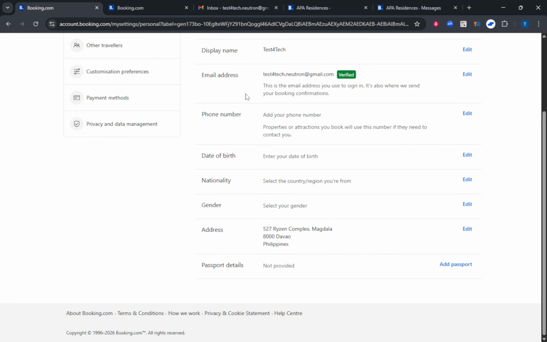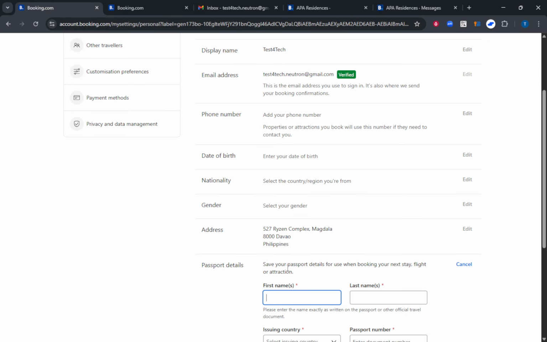If you see a field that's editable, go ahead and remove the information or change it to clear it out, then save your changes. Some versions may have a separate Save or Update button, so make sure you confirm the update before leaving the page. After saving, double-check that the field is empty.